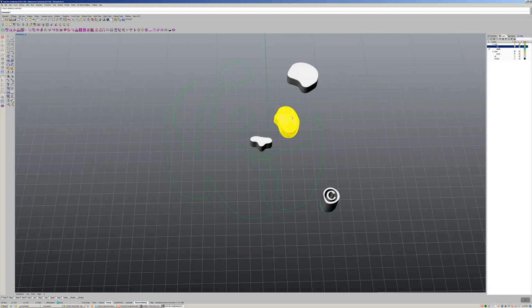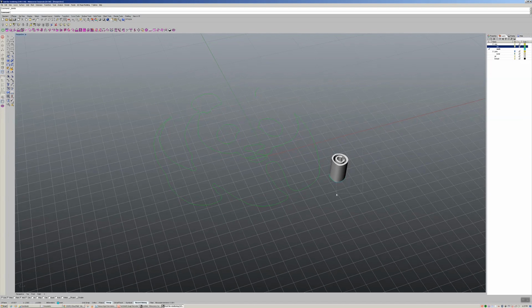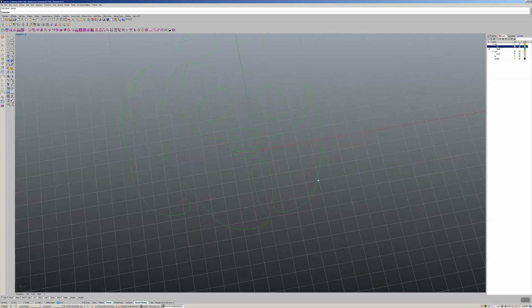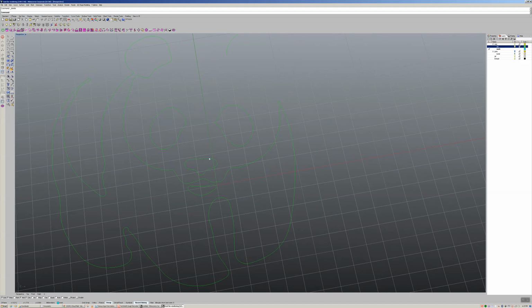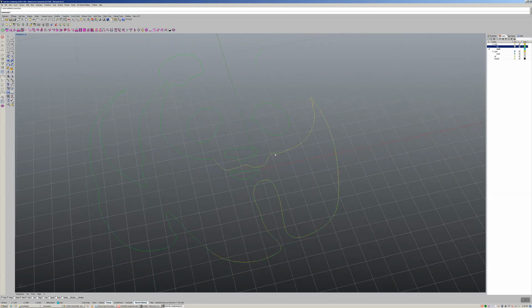So pretend that I traced out all the curves for the Starbucks logo. Okay, so we have our panda here. Now this is where the magic begins. These curves are not closed. See, when I select one, you see that it's not continuously selecting and it hasn't opened. So that means it hasn't been joined yet.